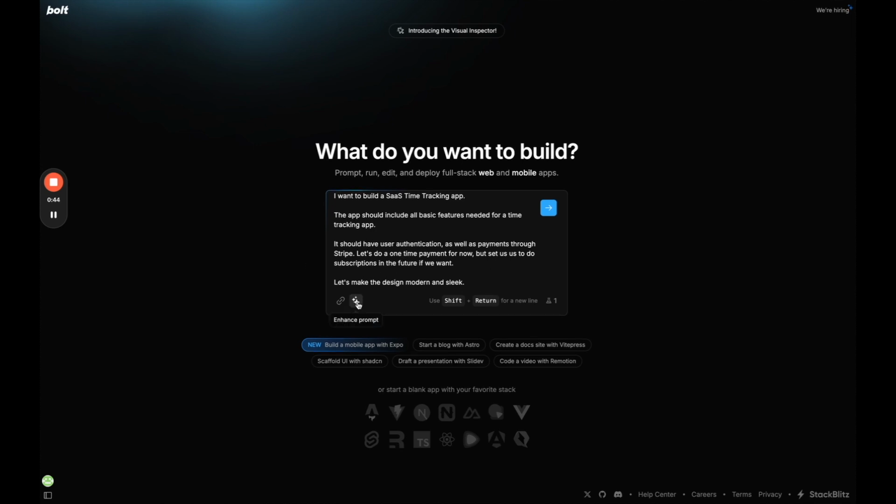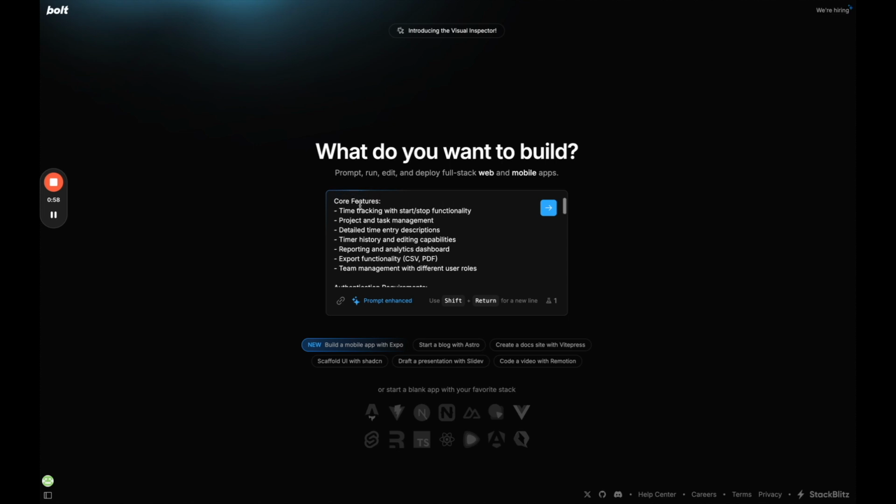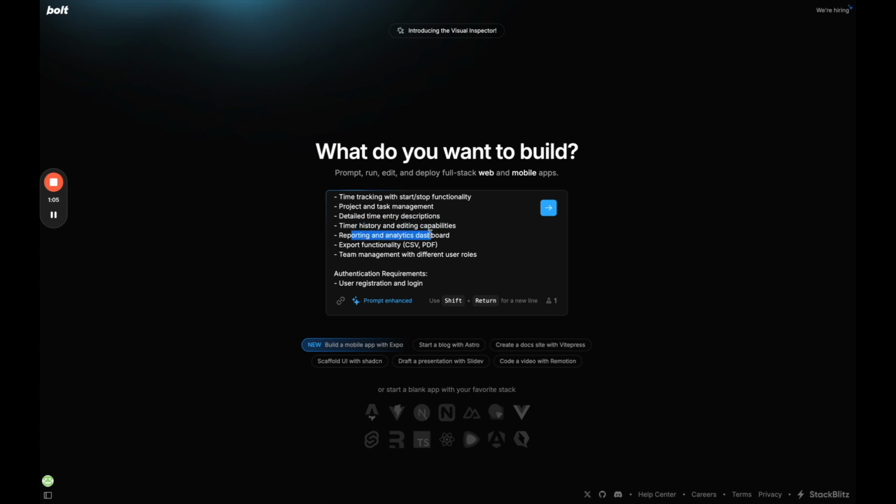And then what I'm going to do is click this enhance prompt. Before I do it, I'm just going to copy the prompt in case I don't like what it does from enhancing it. But I think I'm going to like it. It's just going to basically do what I did, but with a lot more detail. So let's see the features: time tracking, project and task management, detailed time entry, timer history, reporting and analytics.